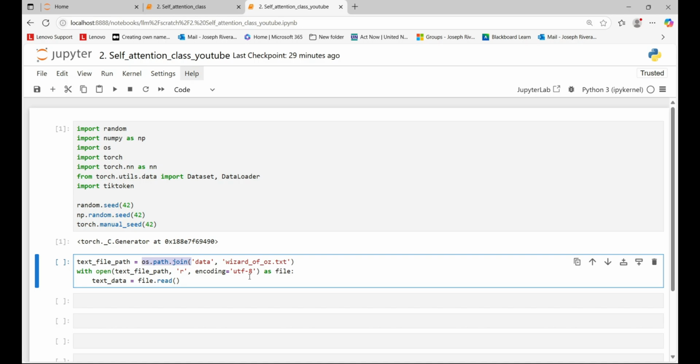The full text is loaded as one long string. This is necessary for the tokenizer, which operates on a continuous stream of characters. If you're using your own dataset like emails, books, or transcripts, just replace the file name and make sure it's pre-cleaned if needed, for example, with no HTML tags or malformed characters. So let's execute this one.